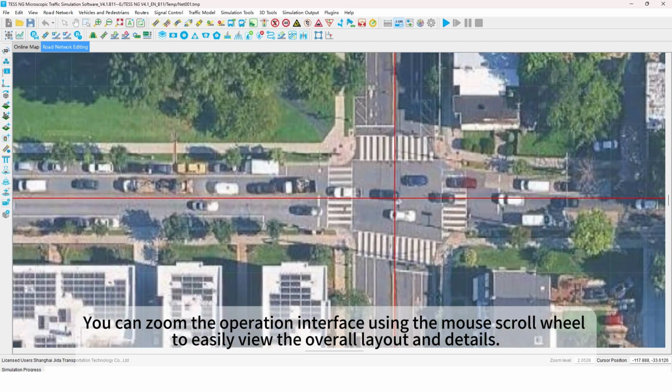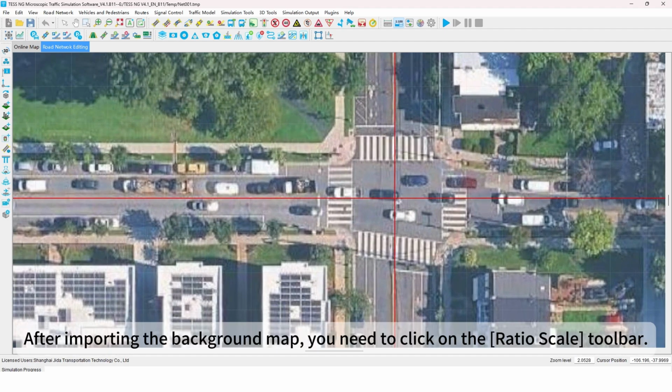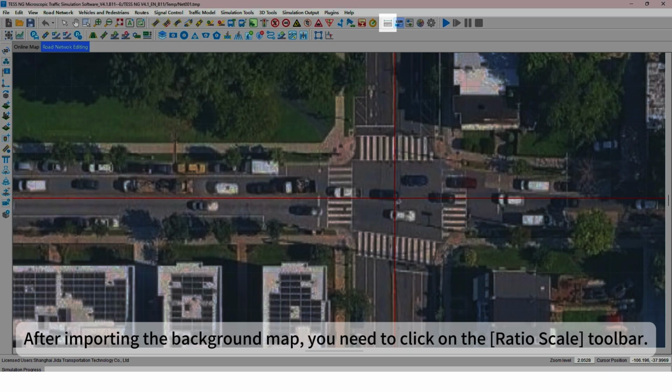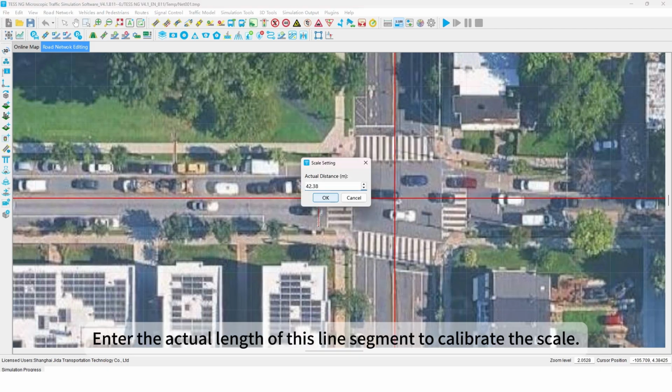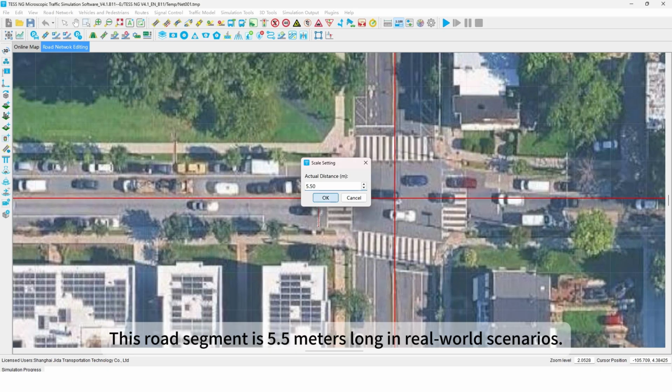After importing the background map, you need to click on the Ratio Scale toolbar. Select a starting point in the map, right-click and drag it to the endpoint. Enter the actual length of this line segment to calibrate the scale. This road segment is 5.5 meters long in real-world scenarios.